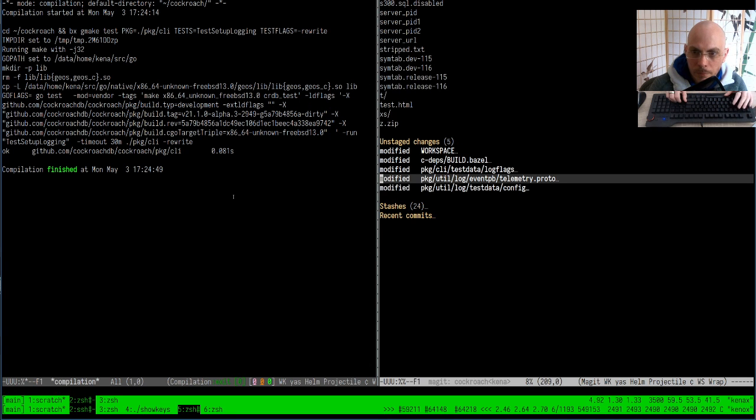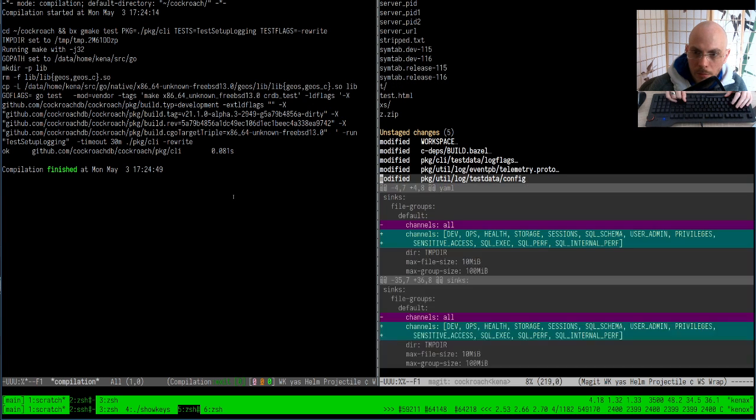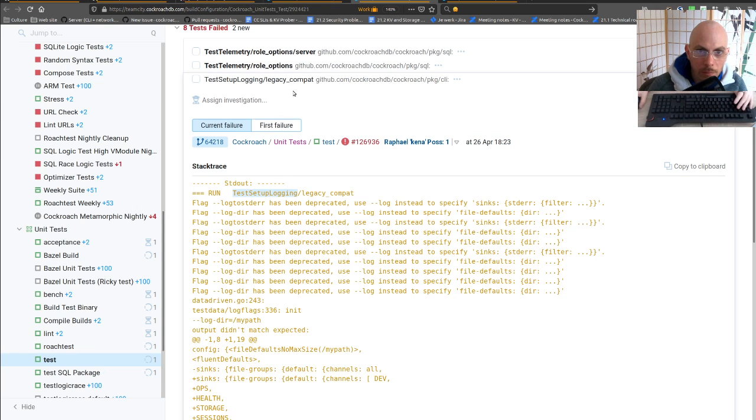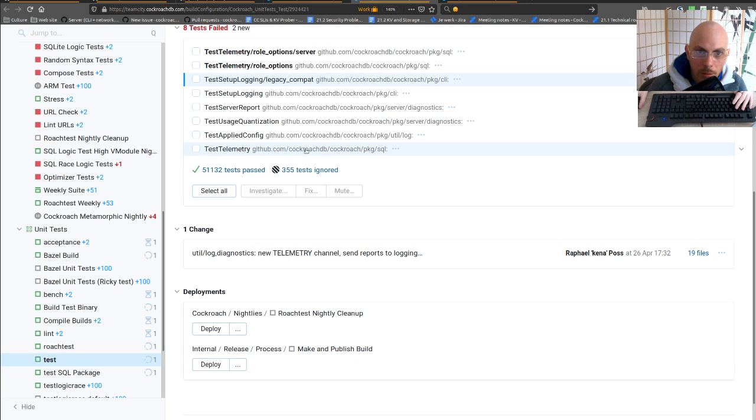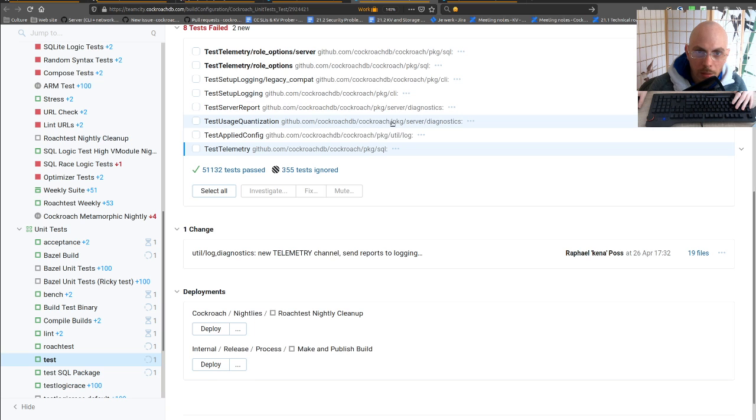Cool. So now we have all the channels here. All right, so that will take care of this. And now we want to see why this test of telemetry is failing. Server diagnostics.